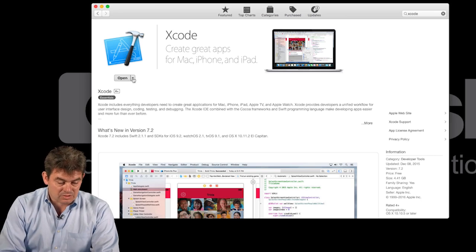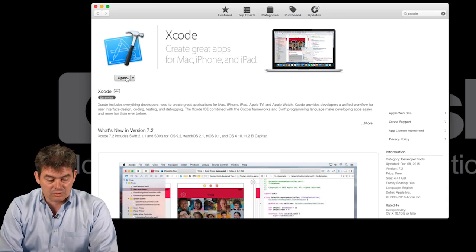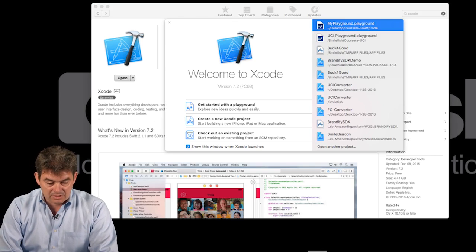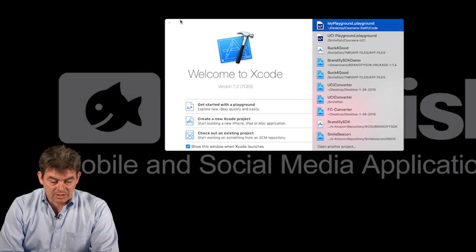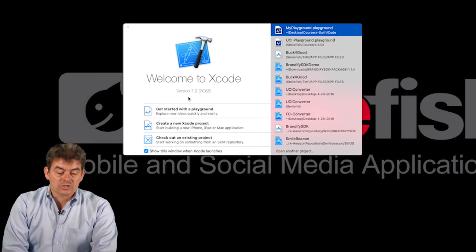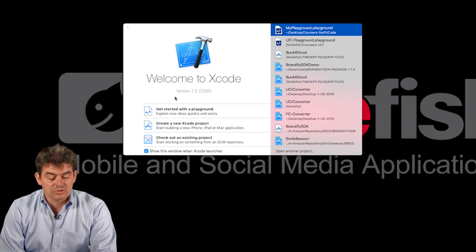So if I install the application, then the next thing is to open it. I can open it from here, or I can open it from my bar down there. When I open my Xcode environment, what you see here is the Welcome to Xcode screen. It always shows you the version number which you use.